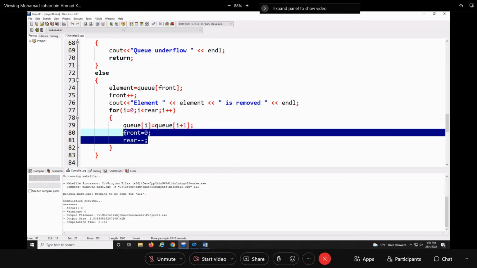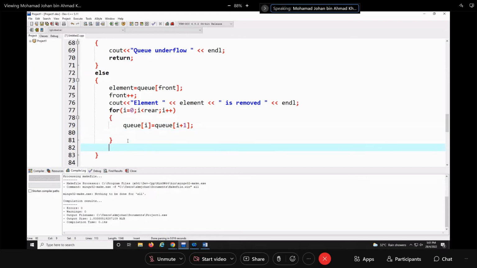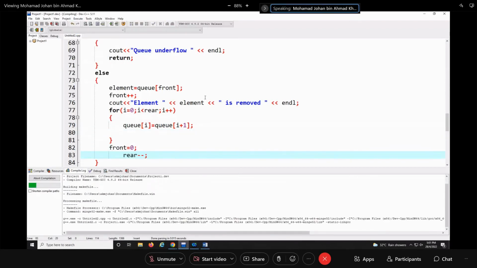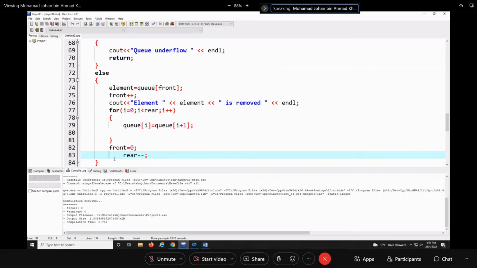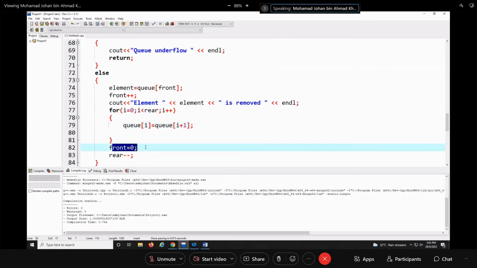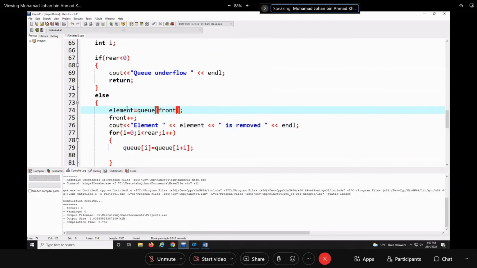Oh, I think this one should be out of the loop. Okay, we try again. NQ 1, NQ 2, NQ 3, display 1, 2, 3. DQ 1, display 2 and 3. Okay, alright. This one just now, front should be out of the loop. So you will read, and then it slides and resets front back to 0. And then it decrements rear by 1 because you DQ 1 at the time.